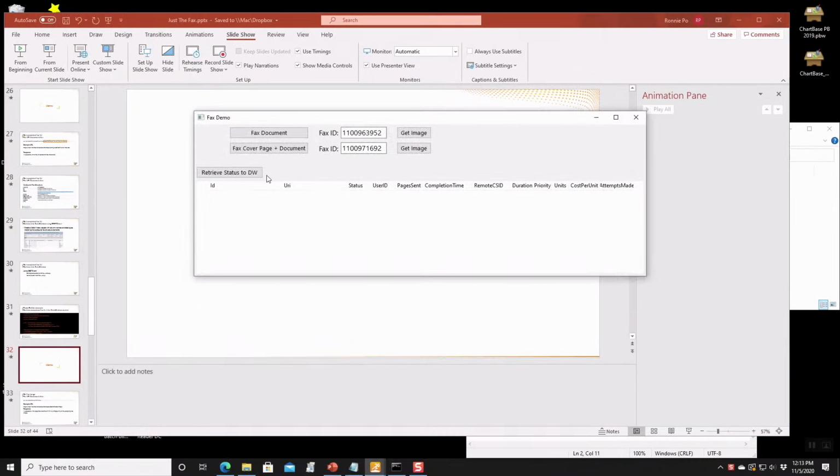When we press this button, we'll send a request containing these two fax IDs, and we should get a result set back. There we go. So there's a result set showing that these two faxes were successfully delivered. Let's take a look at how to get the image of these faxes.